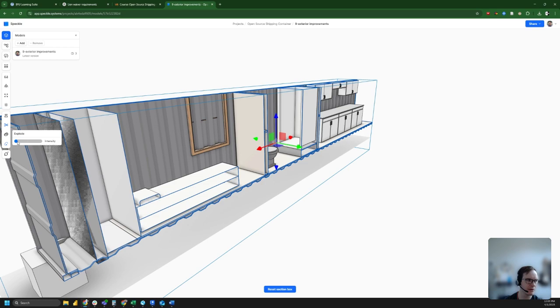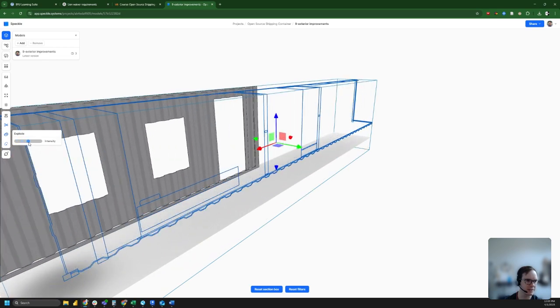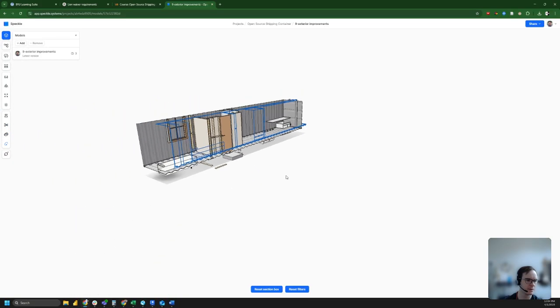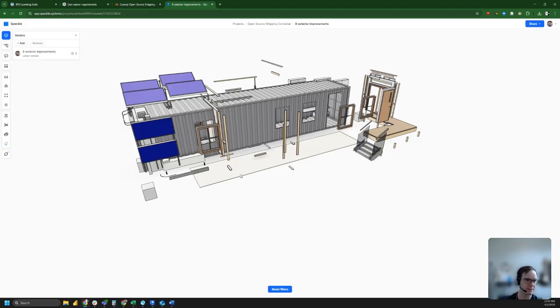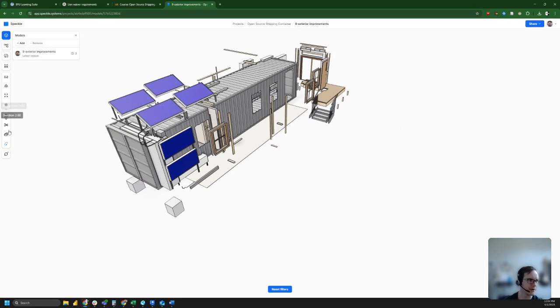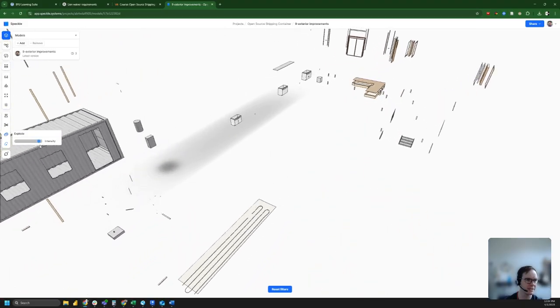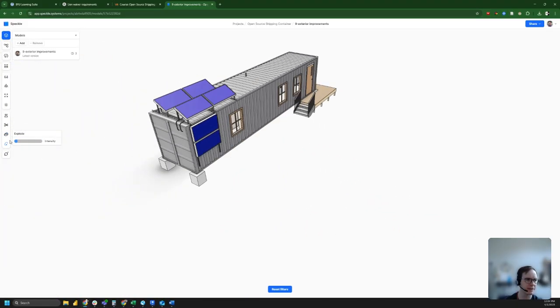If you want to explode the model, you can explode the parts like this. This would probably look better with the section off. So let's come up here and turn off the section tool. Oh, here we go, reset section box. There we go. That'll give us a better idea of what we're dealing with. So we can explode this out so you can see all of the pieces, and then we can bring them together like that.